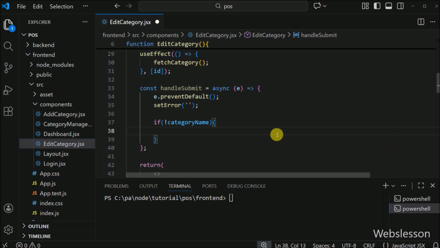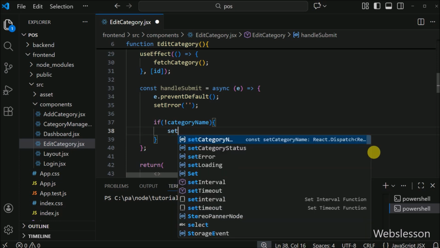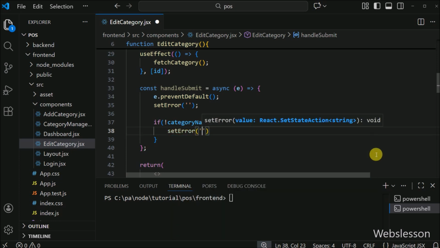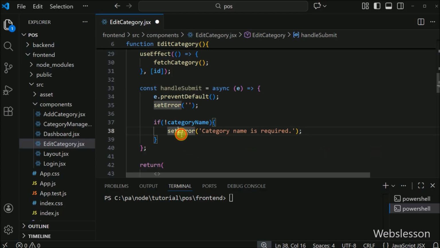So here, we have checked if the category name input is empty, to ensure the user provides a valid name before sending the update. Inside the if block, we have to write the setError function with a required field message. So here, we have displayed an error in the user interface if the category name is missing, and it will alert the user to fill it in.